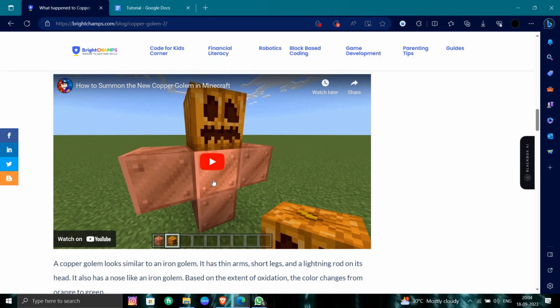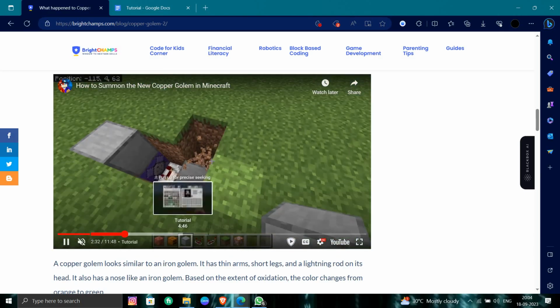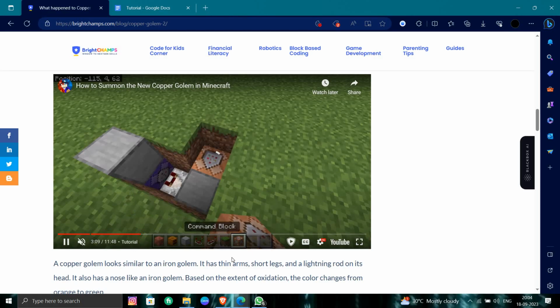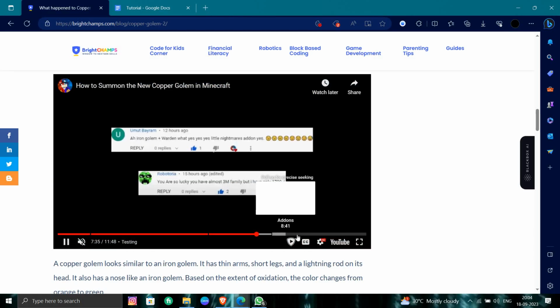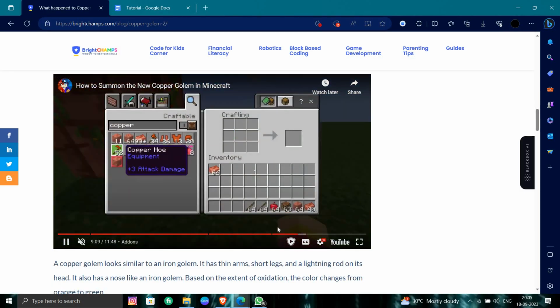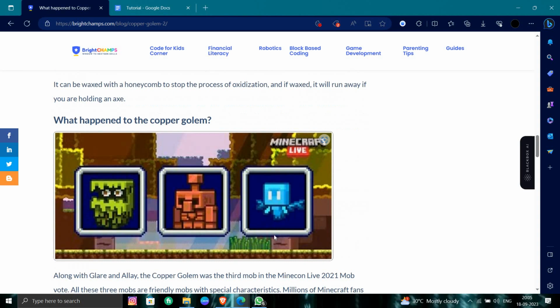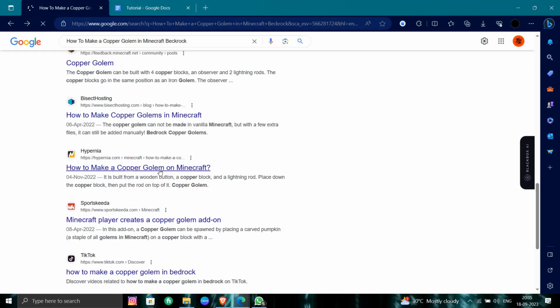So from here, you can see a small tutorial also. The tutorial is like this, shift 2. So you can just watch this tutorial. So add-ons, here we can see this is a copper golem. So this is how we can create a copper golem very easily. So you can see all the more steps also.